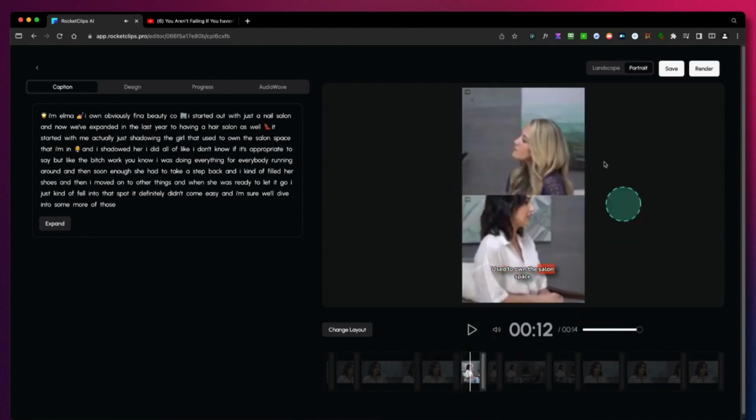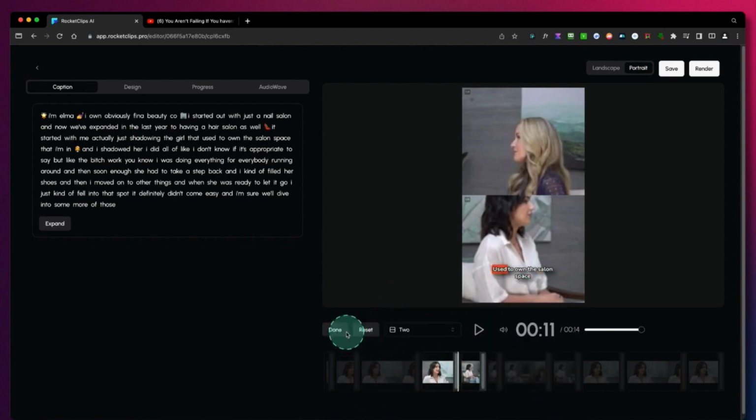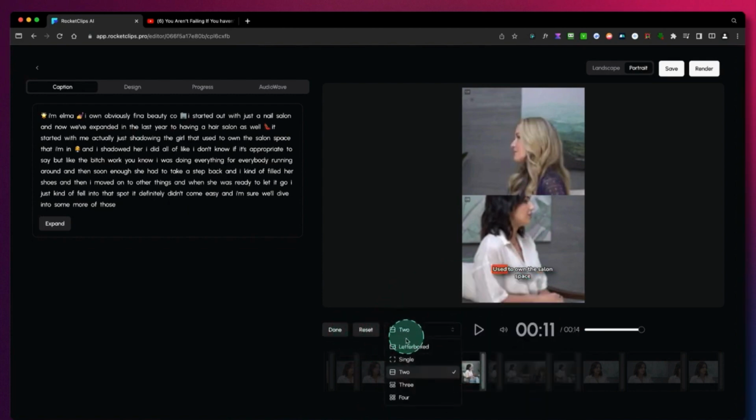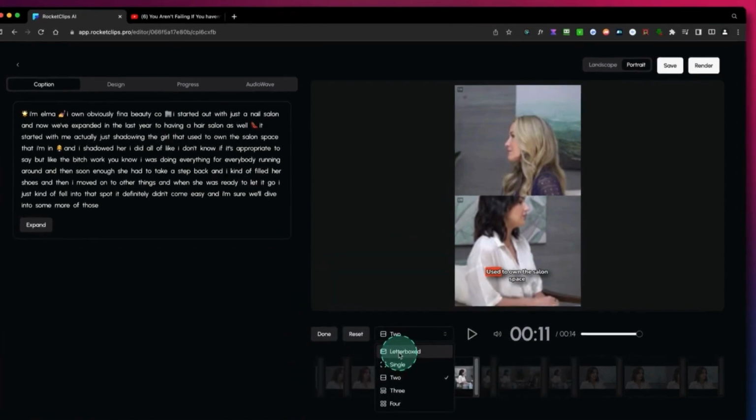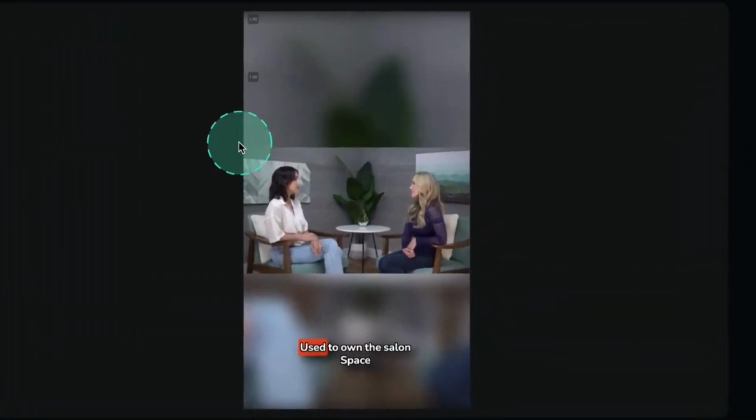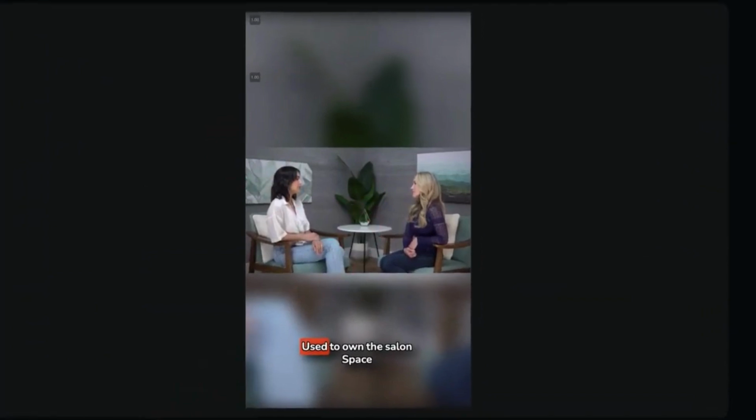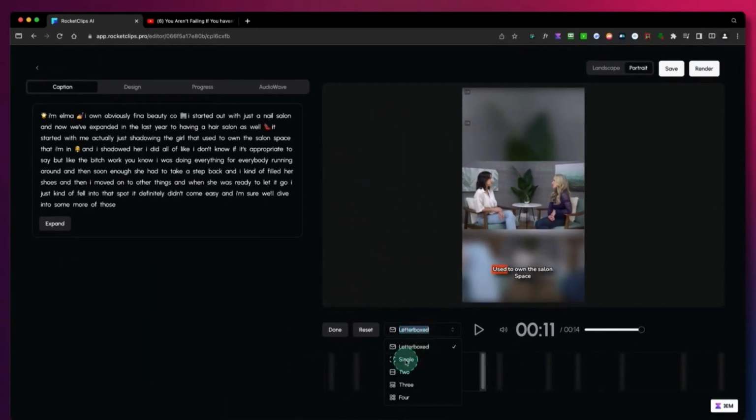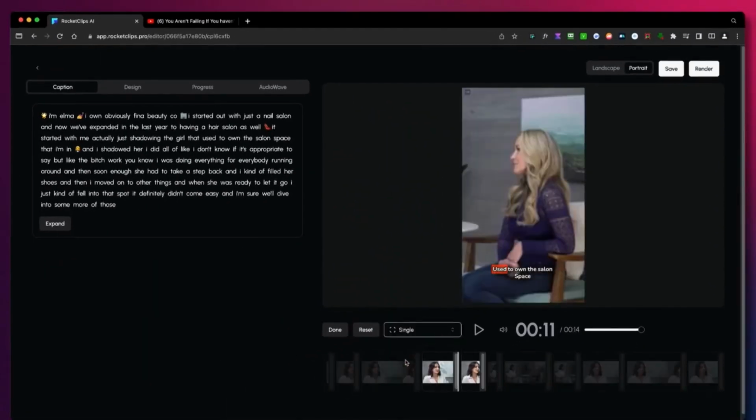So when we play the video, it started with me actually just shadowing the girl that used to own the salon. You can see that in this scene, there are two persons. Now RocketClips automatically detected those and created two scenes. Now you can change this layout here as well. You simply select the block that you'd like to change, click on change layout, and from here you can choose a letterbox, which means that it's going to use the full video, or you could do a single, which means you can highlight one specific person.